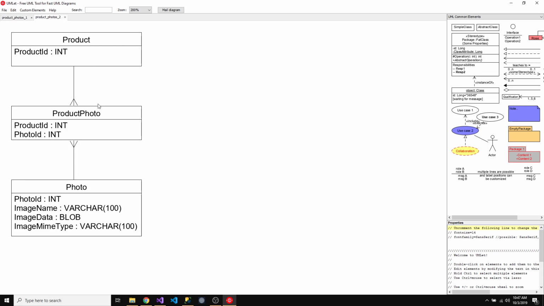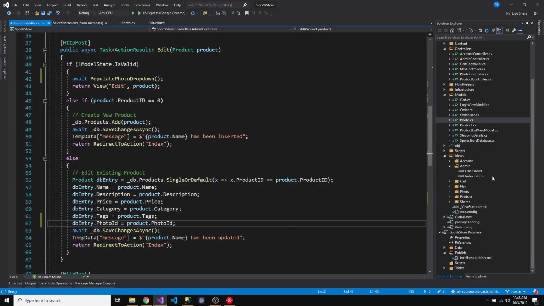Okay, so that's going to look a bit like this. The product is still going to have the product ID, but I'm going to remove that photo ID. The photo table is going to stay just as it is. What we're putting in between is this product photo table. This product photo table is going to join and keep track of which products and which photos go together.